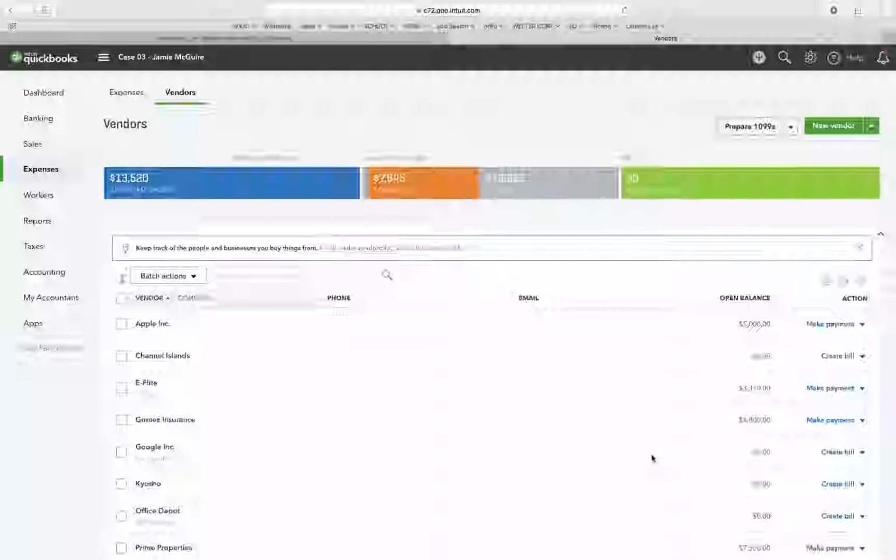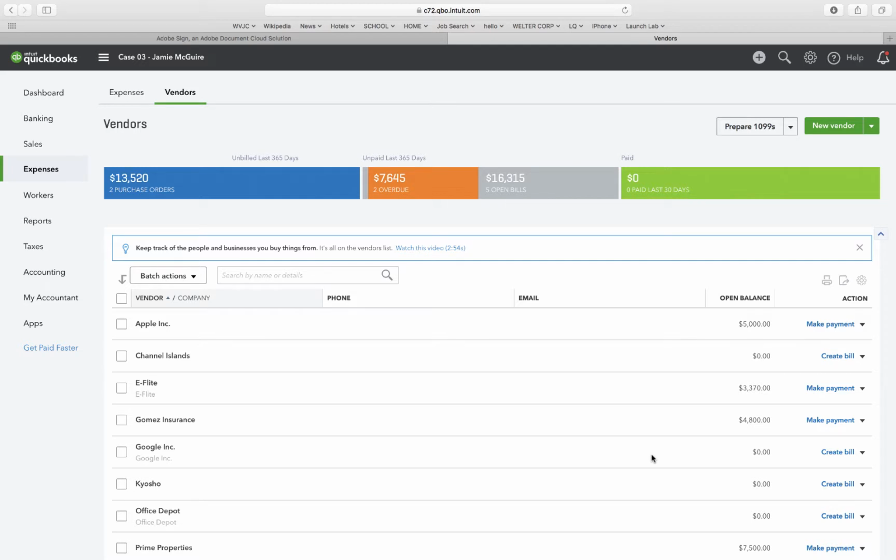Now, if you remember, I believe we already added Staples Incorporated. Let me check. I'm 99% sure we did. We didn't. So we added in case 2 Staples. So this is Staples Incorporated. So when you go through to make changes and things like that, make sure you know that the vendor Staples is for case 2, and the vendor Staples Incorporated is for case 3.